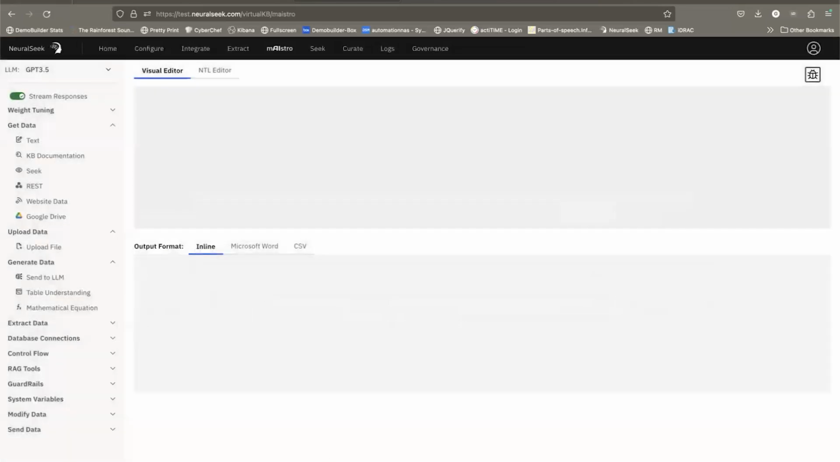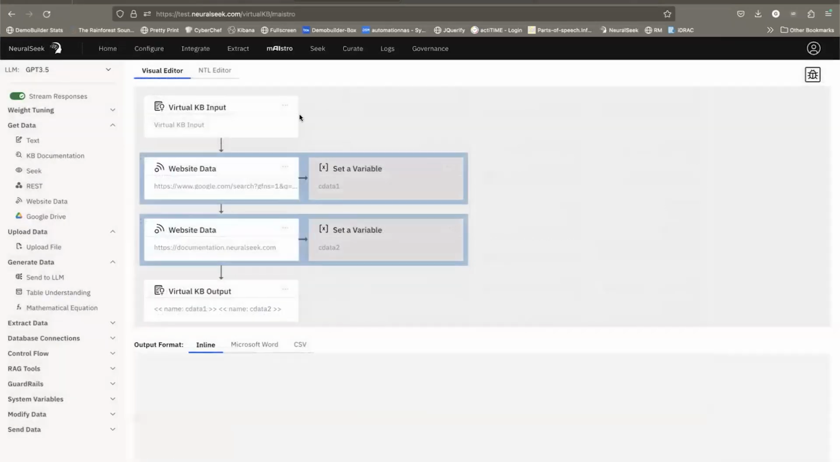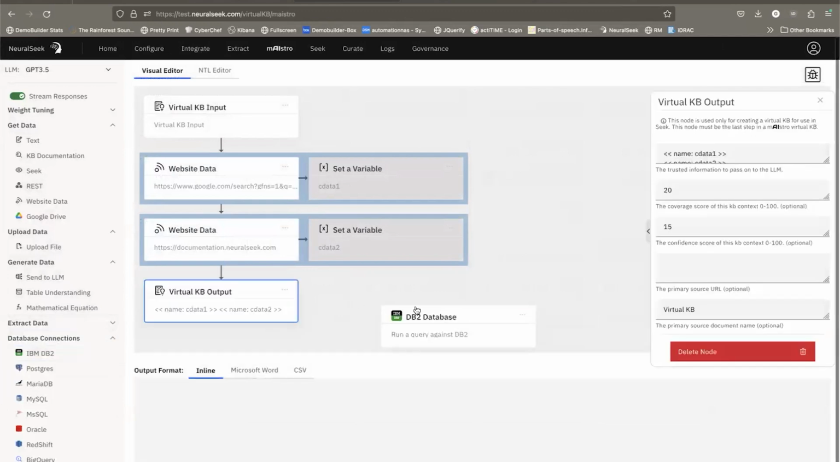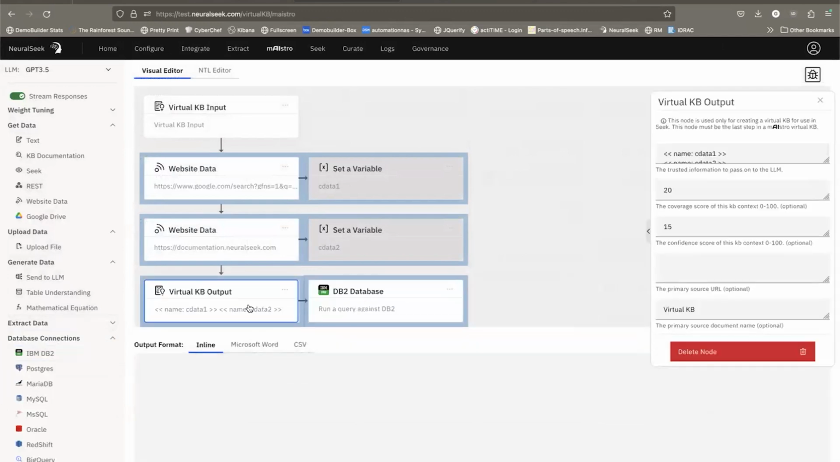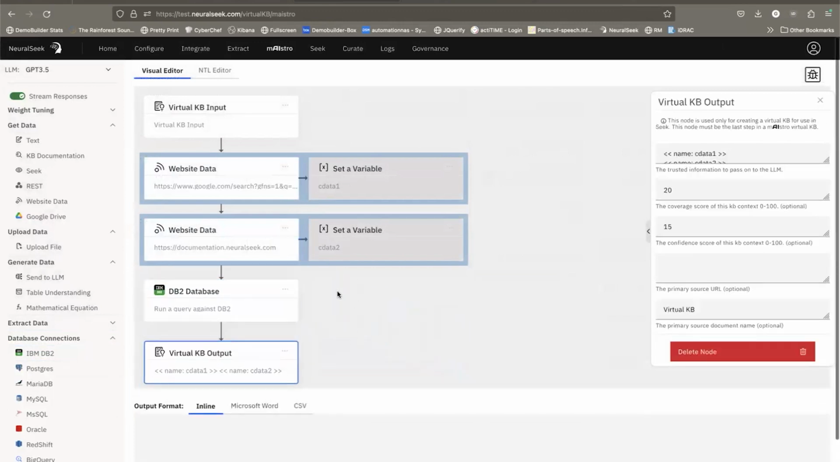And we do give you an example template here, virtual KB, which is actually the demo I just showed you. And you could use this to start playing with, right? I could throw like a database connection in here and say, I want three things. And in this case, I want to go first to the database and then come out to the virtual KB and add this one in. So it's really easy to snap these things in together and create some really compelling virtual knowledge bases to use inside of Seek that combine lots of different information.